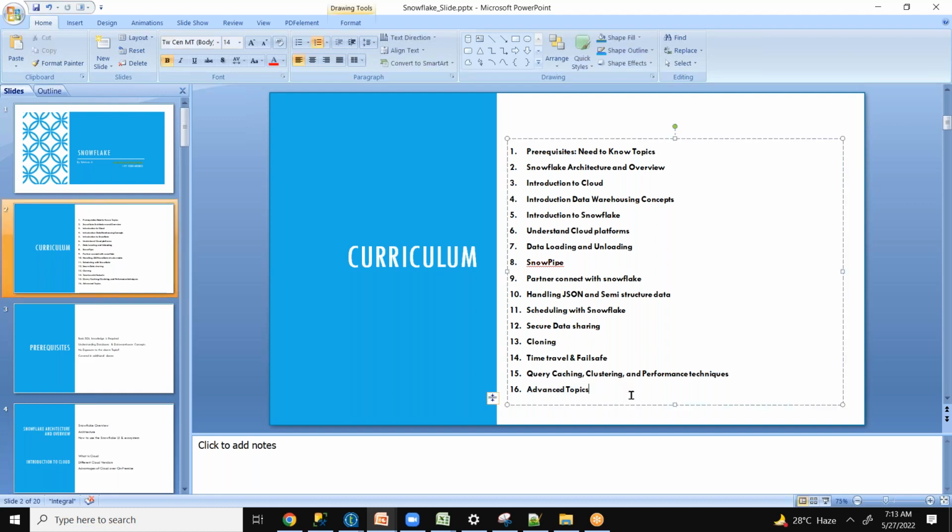So these are the 16 sessions. So it may go up to 20 to 23 sessions. So within that 20 to 23 sessions, we would be completing the Snowflake course. Any questions you have from the course curriculum? Okay, I take that as a no.